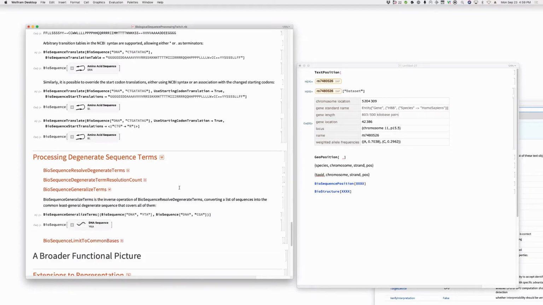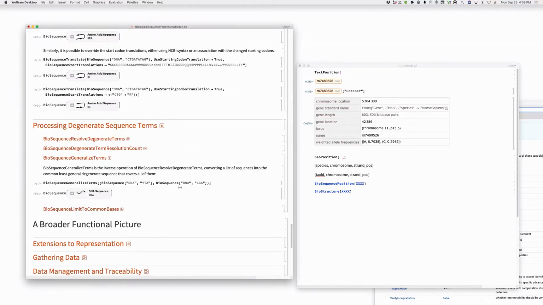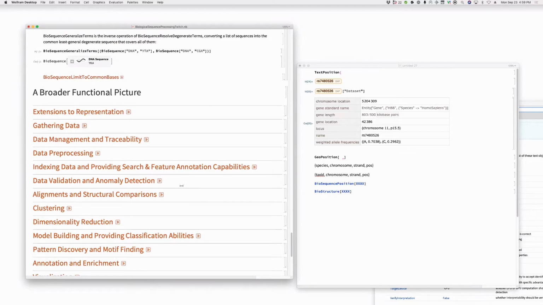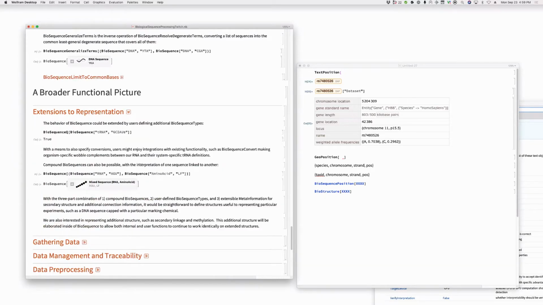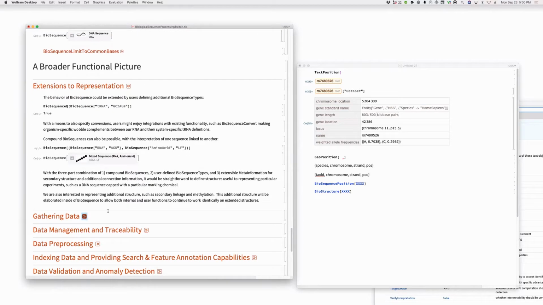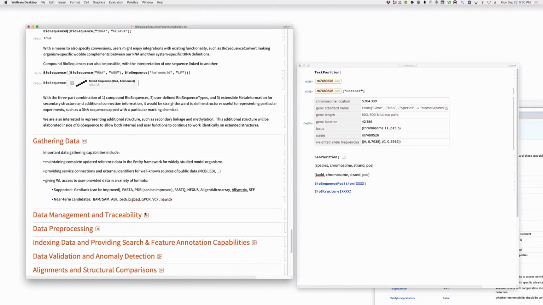Oh boy. Okay. I don't even know what that is at all. So these are two sequences, and this is finding the degenerate sequence that covers both of them. All right, let's have a quick look ahead here. This entire section are things we don't include, but are just considerations for future functionality.